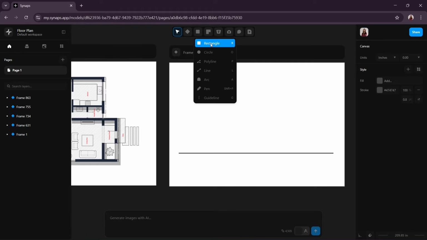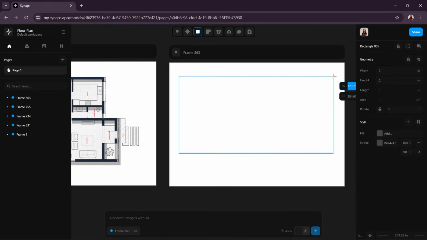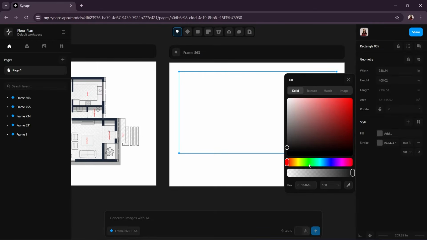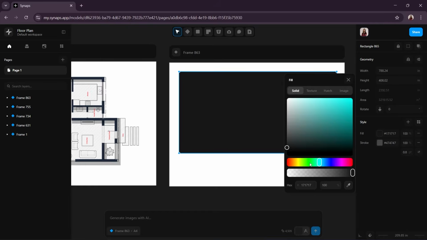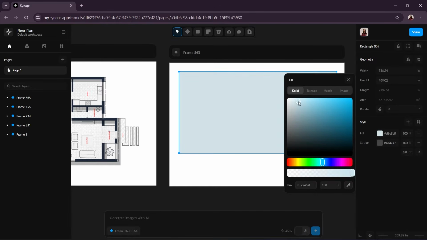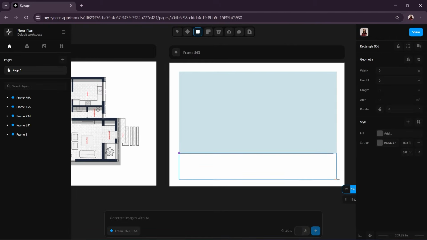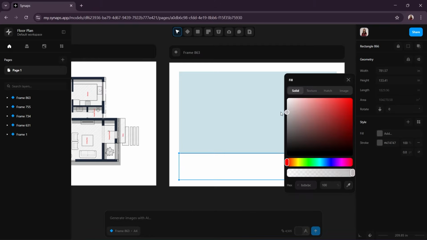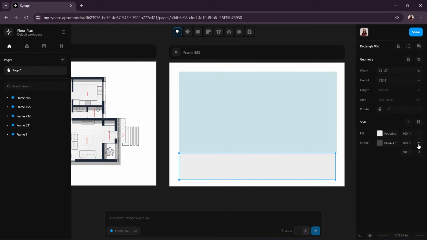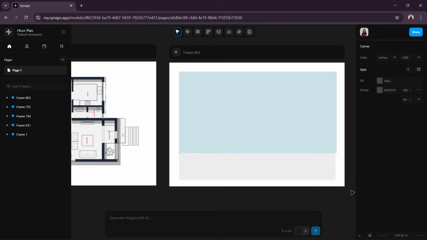Next, I will take the rectangular tool, shortcut R, and create a large rectangle to form the background of my elevation. From the fill option, I will choose a blue color. You can also use a color palette if you prefer a specific tone. I am using this blue and I will remove the stroke. Now, again, using the rectangular tool, I will create another rectangle at the bottom. This will be lighter gray tone and I will remove the stroke here as well. These two shapes together form my background.